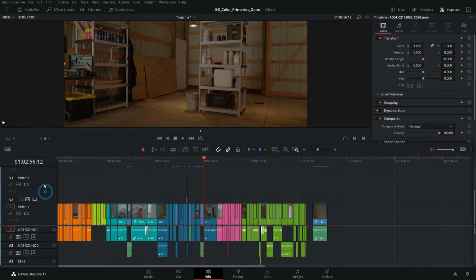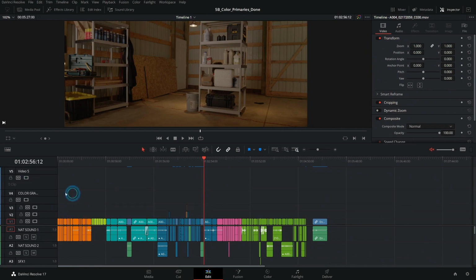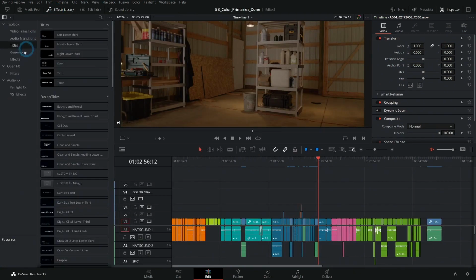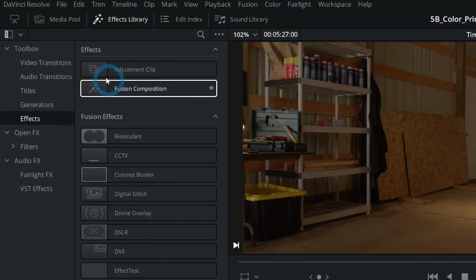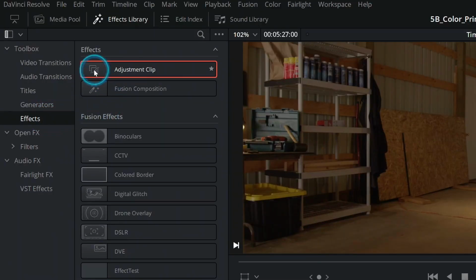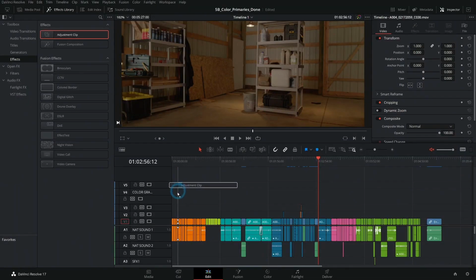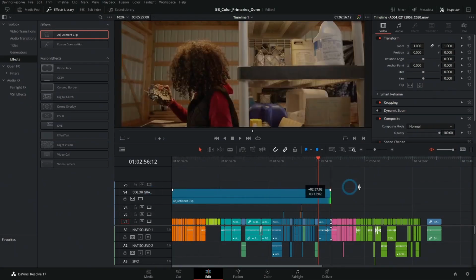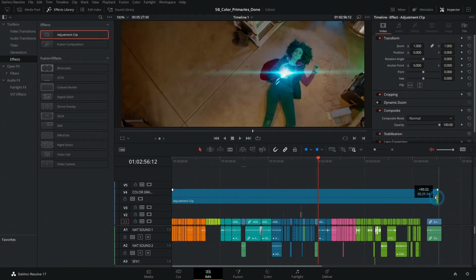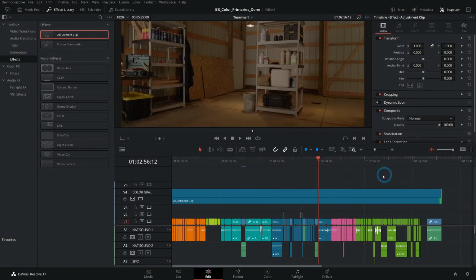and let's collapse our video tracks here a little bit. And then on video track 4, I'm going to say color grade, and we're going to add something called an adjustment clip. So let's go over to the effects library, and under effects, there's something called adjustment clip. Let's grab that and drag that into our timeline on video 4. And we're going to make this as long as the whole movie. I'm going to make this so it ends on the last frame of the movie.